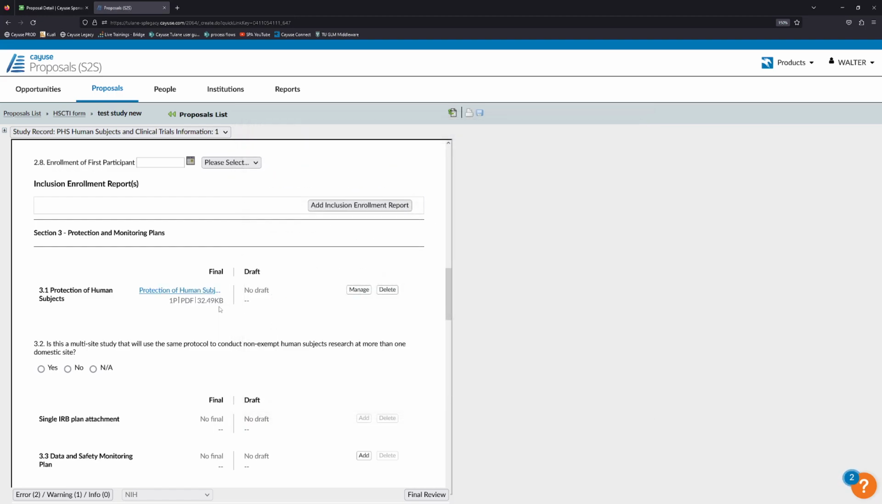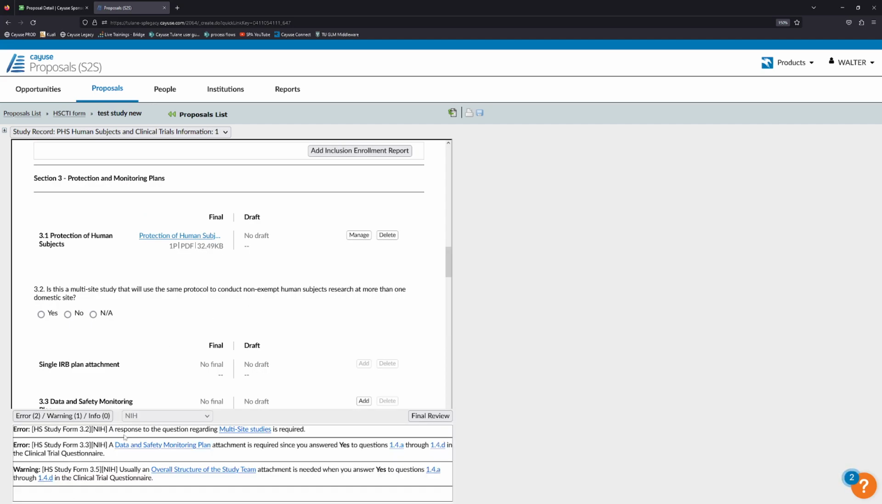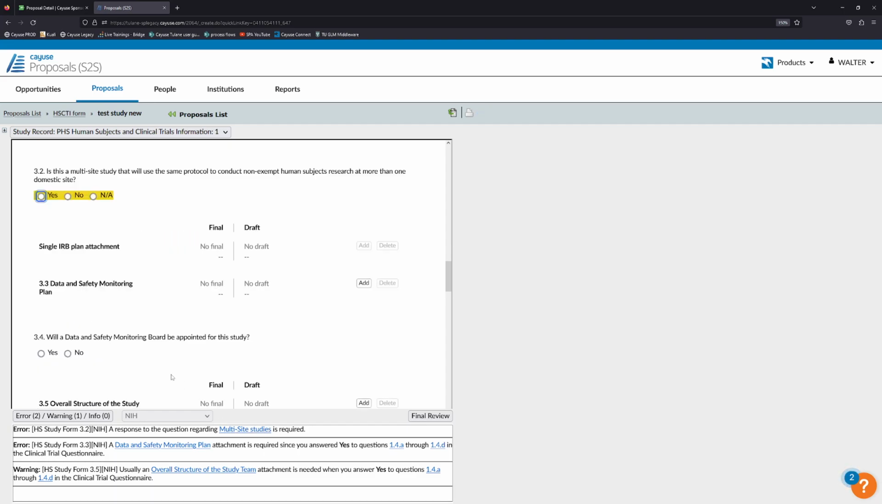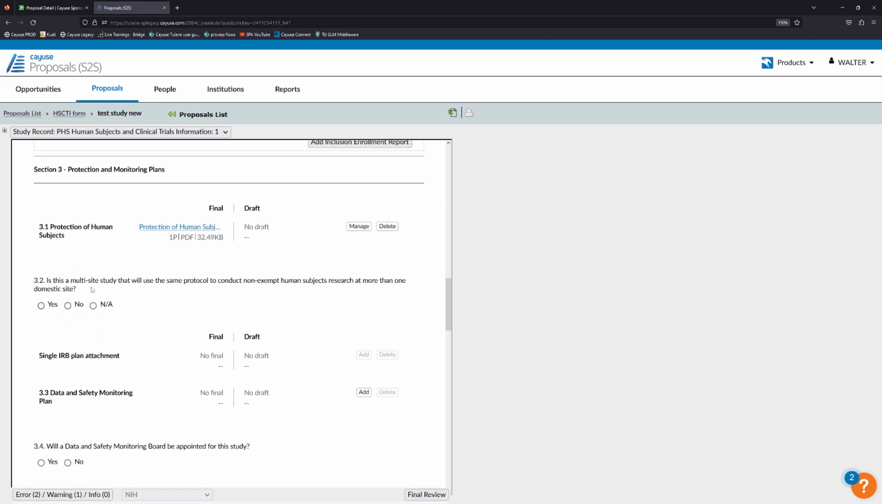And, what if you think you filled out everything, you don't know what else you need, you can always click on this and it's asking here, a response to the question regarding multi-site studies is required. And you can click on it and it brings you right to where you need to answer. So it was right here. Is this a multi-site study? I'm going to hit no.